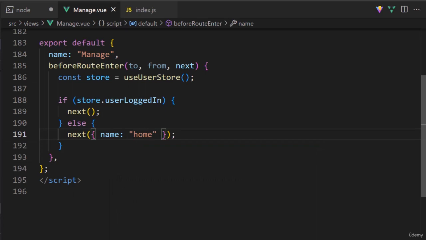Another option is to pass in false. This value will prevent the component from loading. It's the same as not calling the function at all. However, I don't want to show the user an empty page. I would rather redirect them.